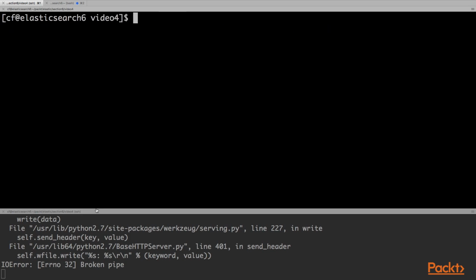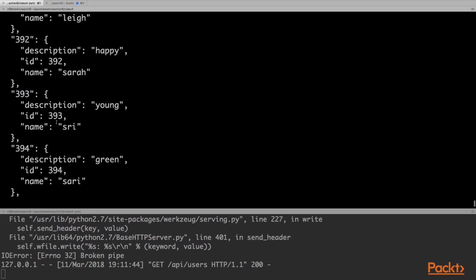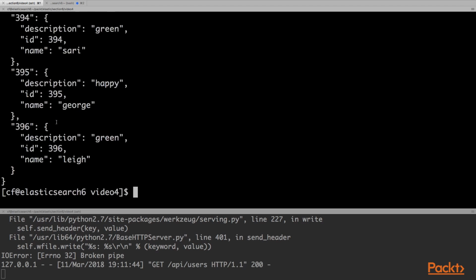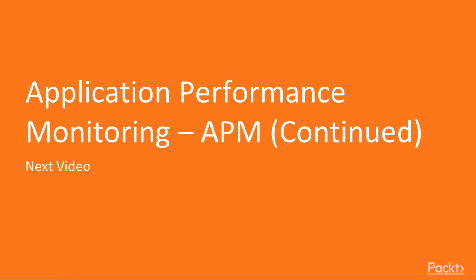The important part now is when I call get, I get a big list of my users. So I got all 396 users with a green Lee and a happy George and a green sorry. Now let's jump over to the APM dashboard within Kibana.